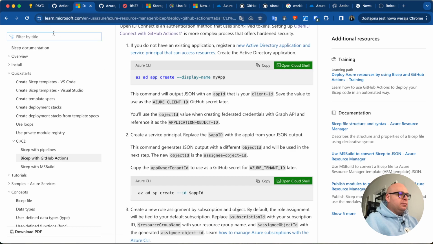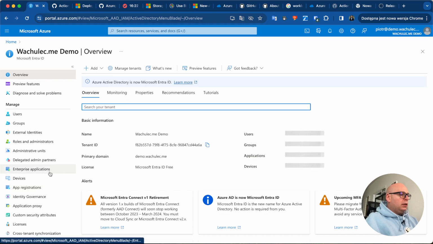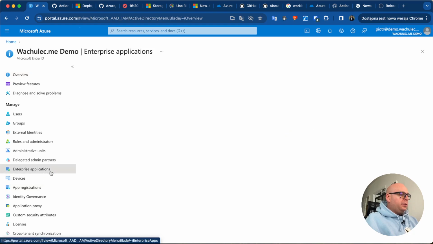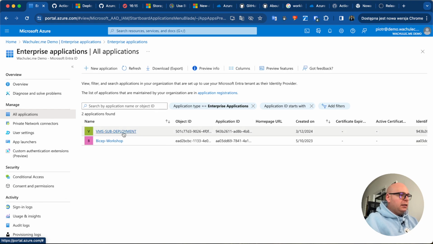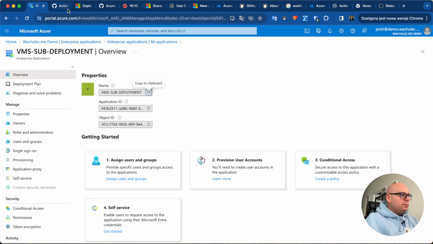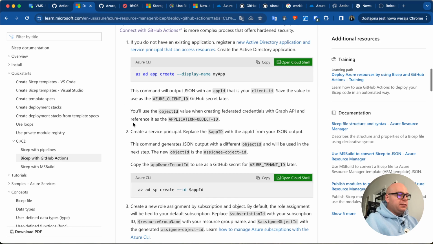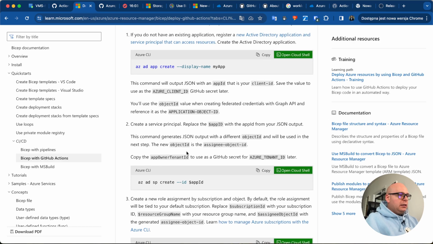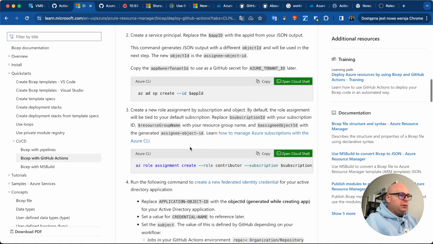So I will go into my Entra ID also, and create a new enterprise application. Oh, we already have that VM sub deployment, so that's it. And here, or not here? Oh no, not here. In the subscription, in the service principal, I believe. Okay. So here, create a new role assignment by subscription object. By default, the role assignment will be tied to your default subscription.